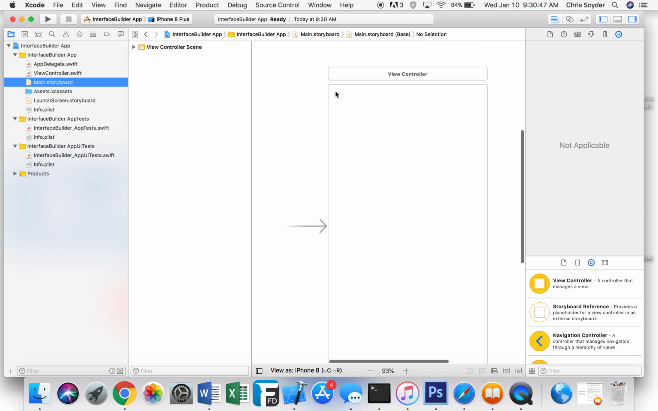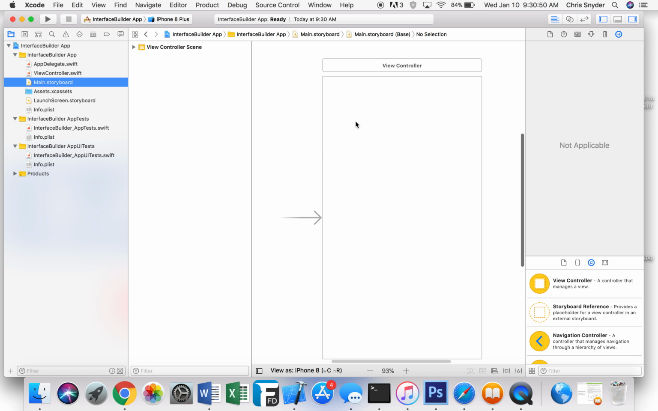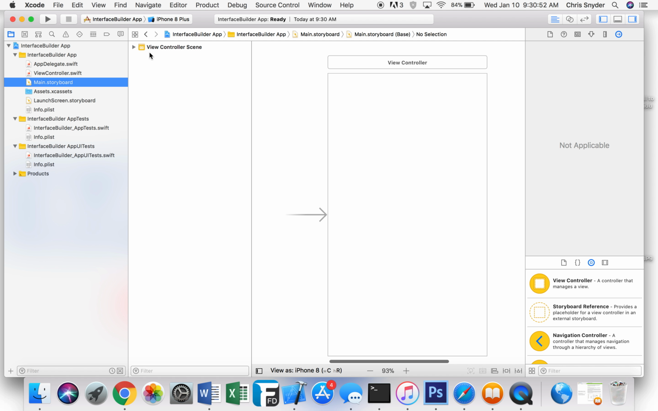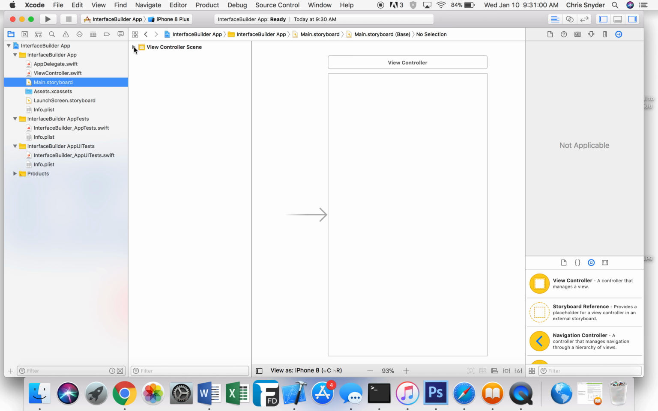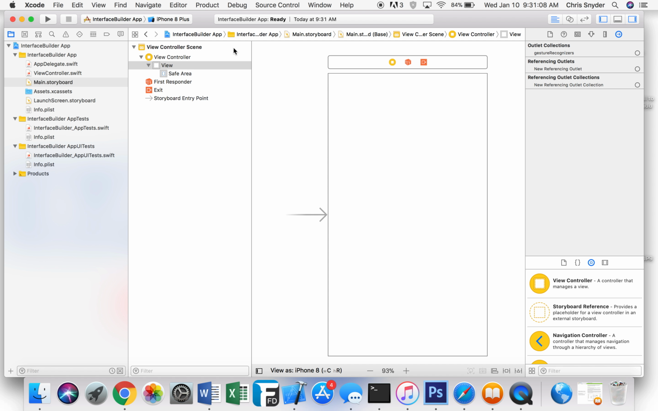Every time we create an app, we get this storyboard view controller created right here. It will also have an outline view. If it's not open on your computer, all you have to do is look for this icon, show document outline, and open it up. Here's our view controller scene, which has a view controller, which is this. And as that view controller opens up, we've got a view in there, and we'll start adding to it.